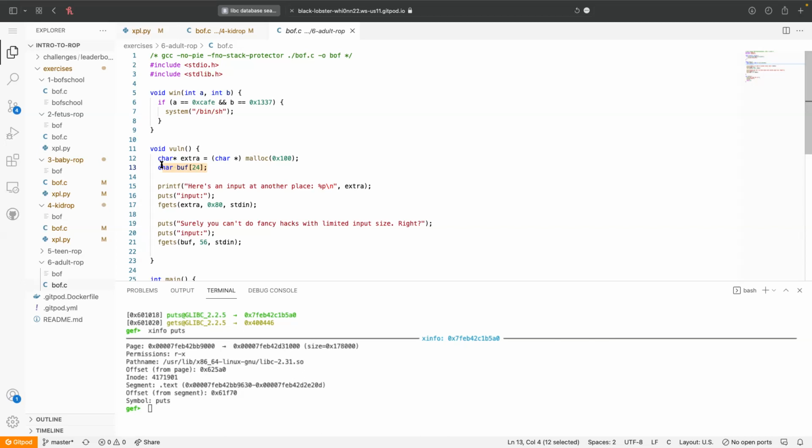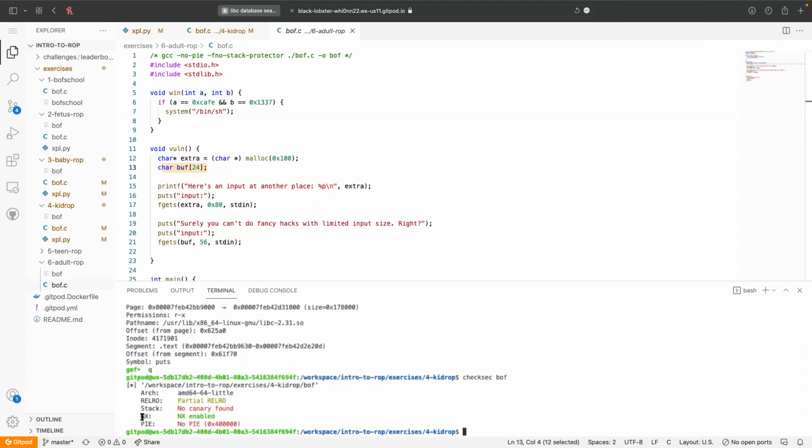There are these two concepts that block you from doing this. Two mitigations. There's ASLR, so you won't know the address of the stack. The stack address will always change every time you run it. And the second thing is the NX bit. You can run checksec. If NX is enabled, your stack cannot be executed. Oh, okay, I see. That's why we do ROP, because the stack cannot be executed.